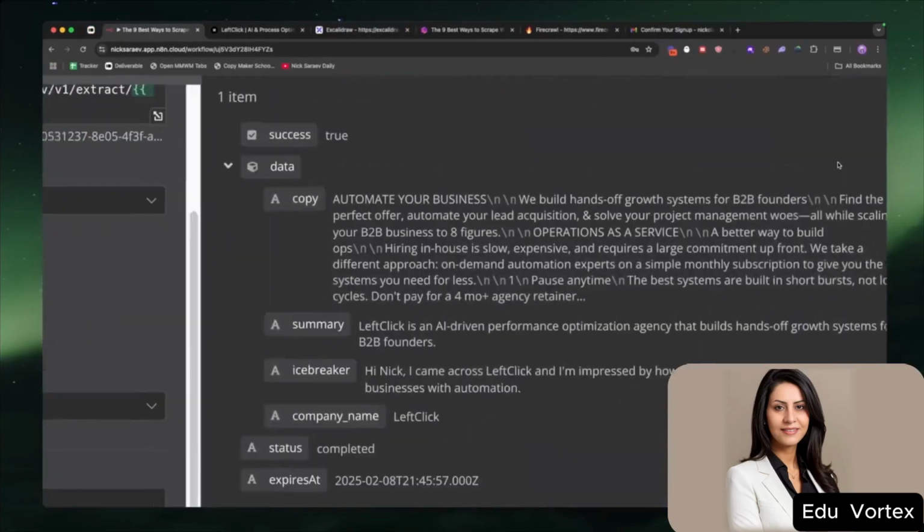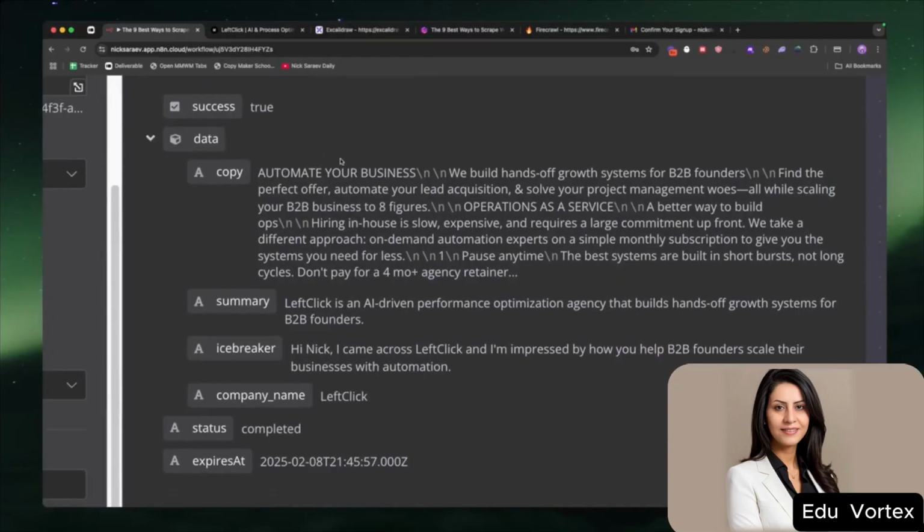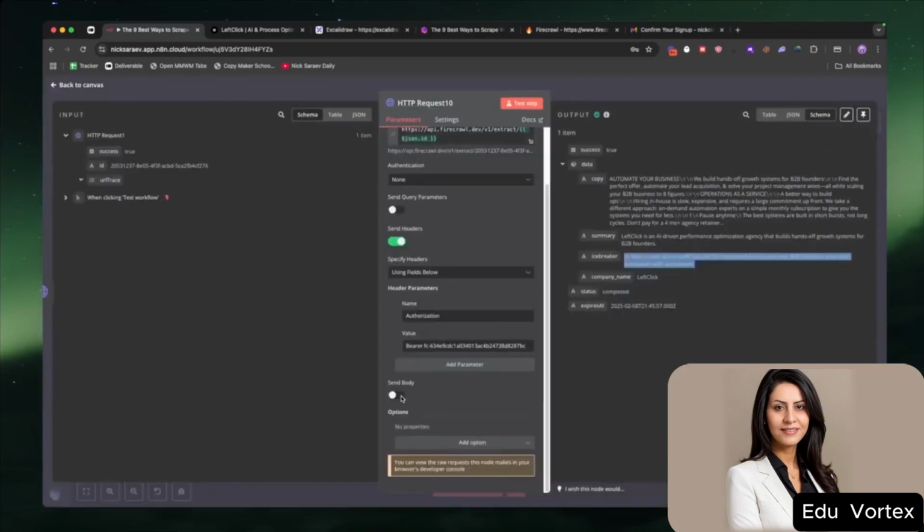Awesome. And now we have all the data available to us. Automate your business in the copy field, summary field, left click, and add your performance optimization agency. Icebreaker: Hi Nick, I came across Left Click. I'm impressed by how you help B2B founders scale their business with automation. Keep in mind, I never gave it my name, but it found my name on the website. And then company name, Left Click.